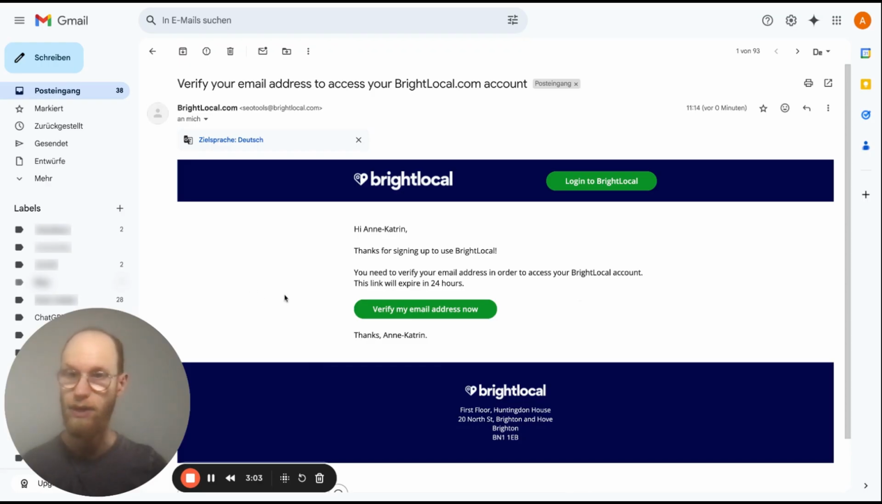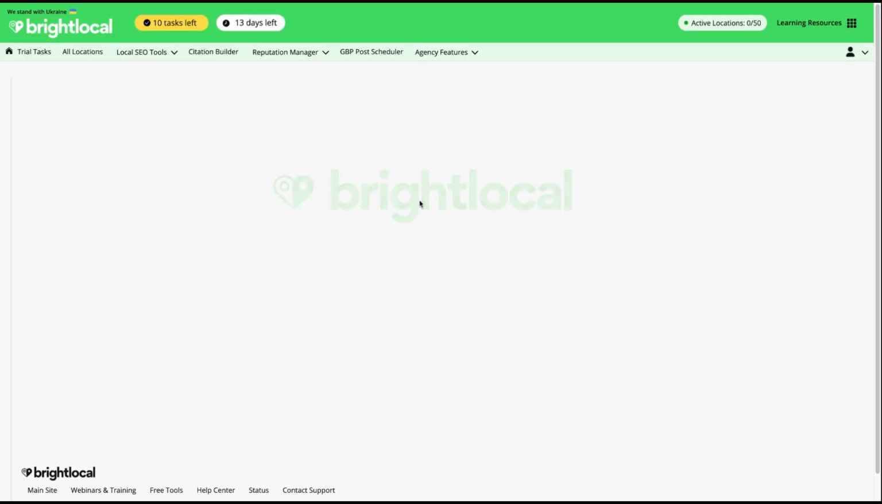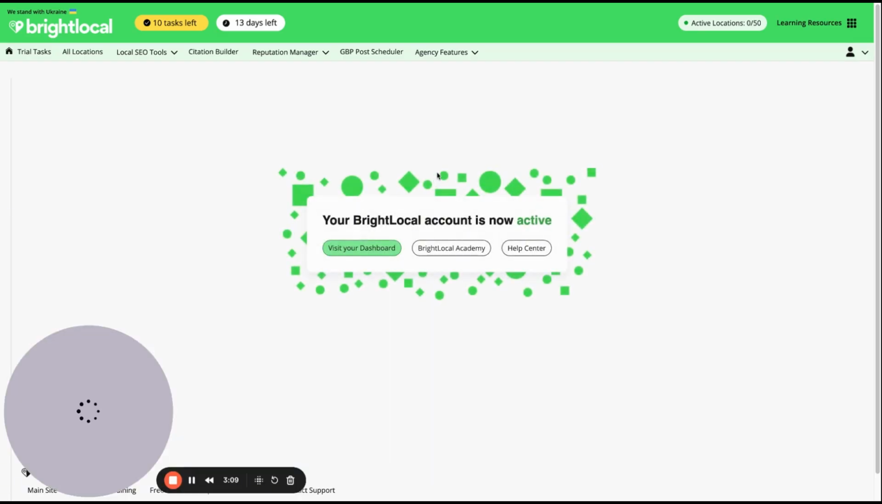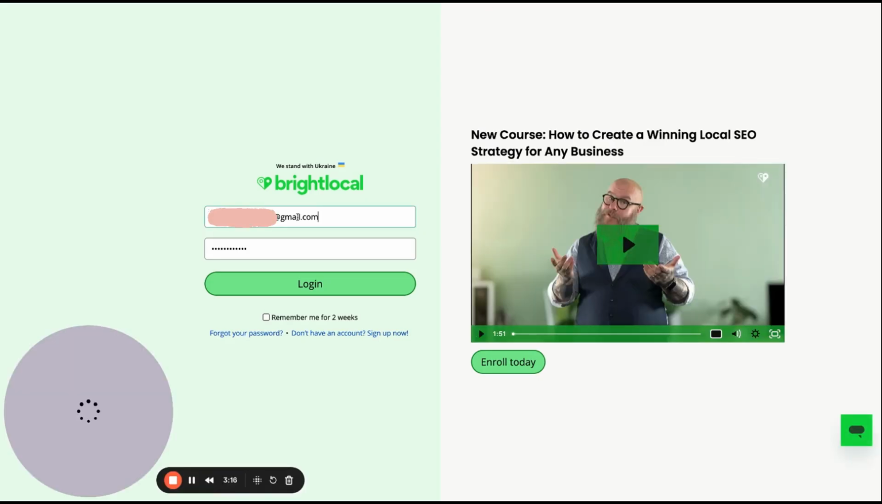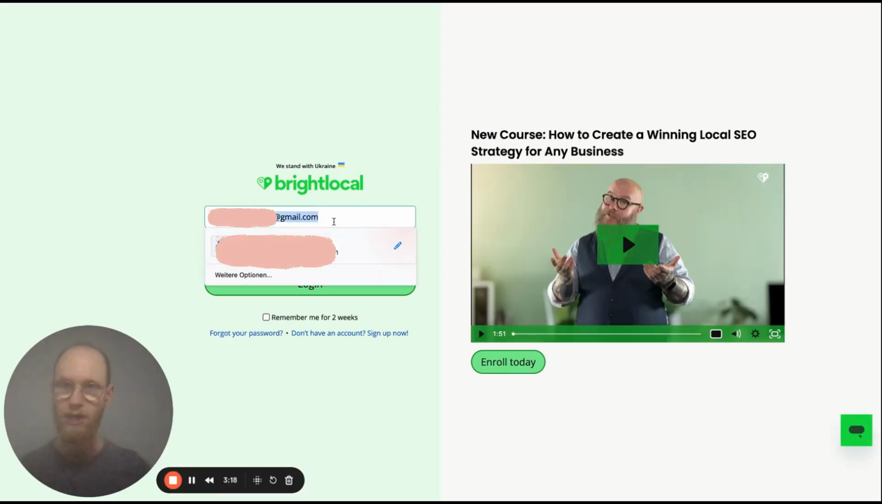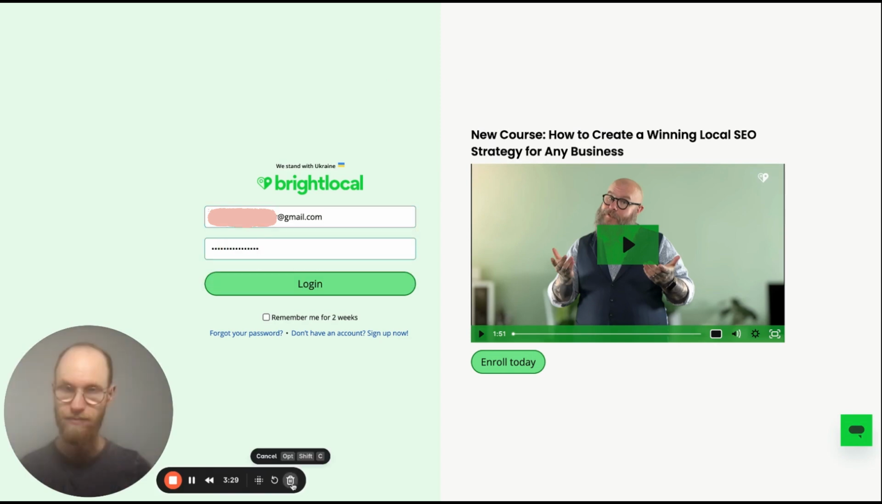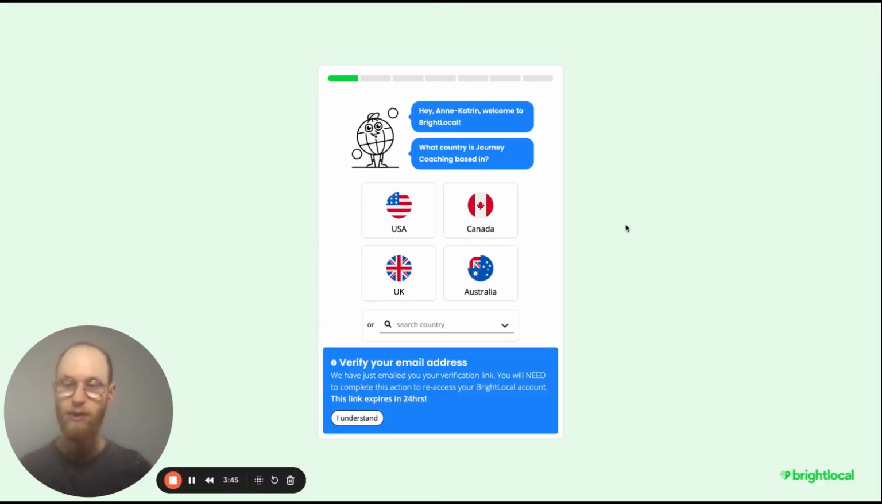So you come to your email, you verify the email address. And then actually it's going to take you straight to Brightlocal. And then you click on Visit Your Dashboard. So you don't even need to fill in those questions you had there previously. Enter your login credentials from a second ago, and then you log in. All right, so we are taken back to this form, so let's fill it out.